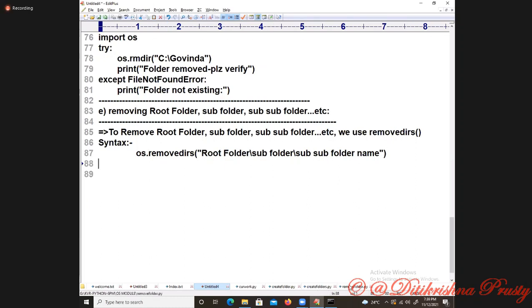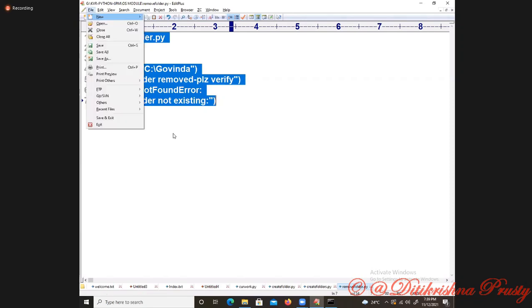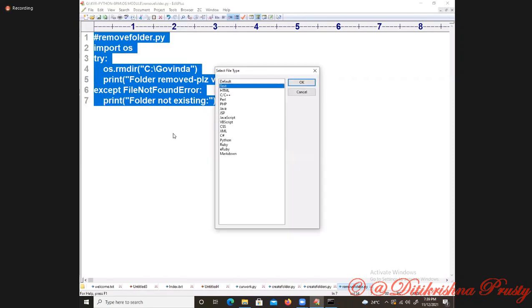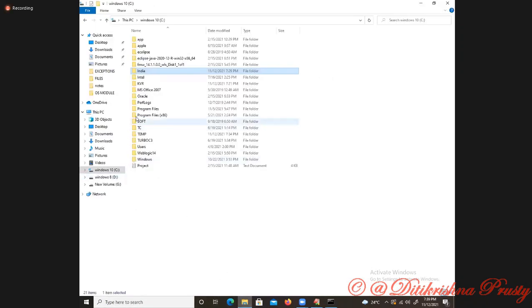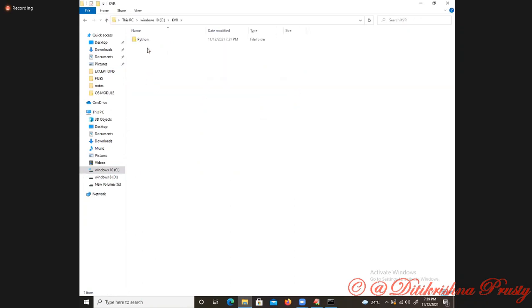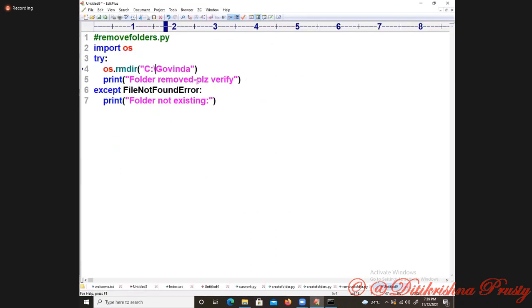Go to the program. I will use this. Let's watch it. I will use like this. See, remove folders. I say like this. Let's see once in this place, KVR, in that Python is there. I want to remove complete. KVR I want to remove, and everything I want to remove. So what I will do here, I will say like this. KVR is a folder, Python is a folder, root folder and subfolder. Folders removed. Check it out.